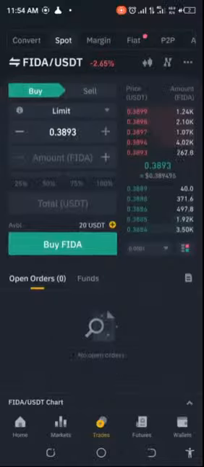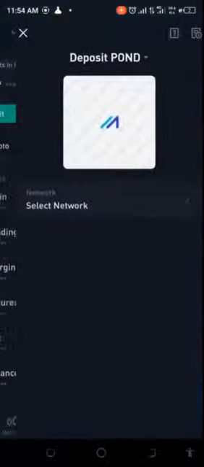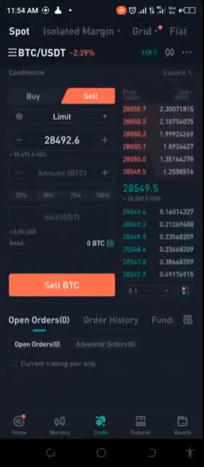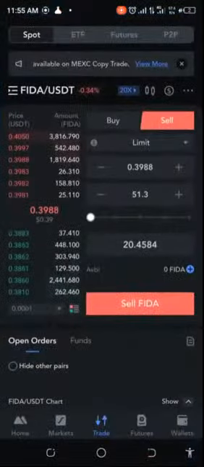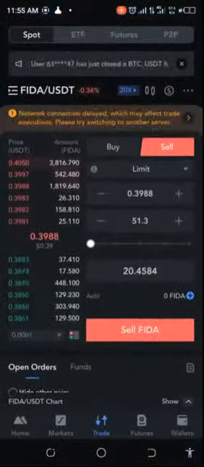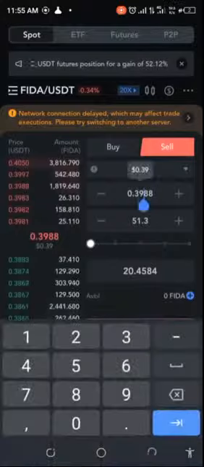So what do we have here? 0.3893. Let me check that out quickly so that we're sure about the price. Sorry, let me go to MEXC. So we have 0.3988. Okay, looks good. Let's go ahead and try this out.